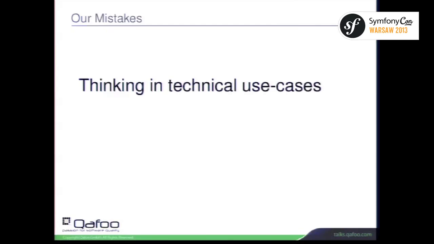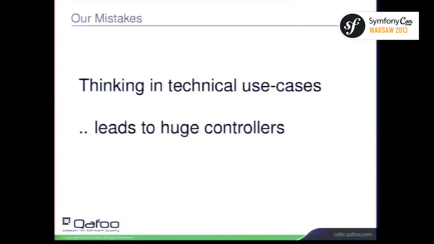So the first mistake I think that we're making quite often is that we're thinking in technical use cases. Whenever we see some problem that we need to solve, we see it from the technical point of view. What has to be done to solve this big scope of problems that are happening right now? And this normally leads to very big controllers. So we have this technical use case in mind that we need to fix and that has to be done at some point in some controller. So we put most of the code in there and the controllers get very big. That's something I see all the time, Symfony controllers getting very, very big.